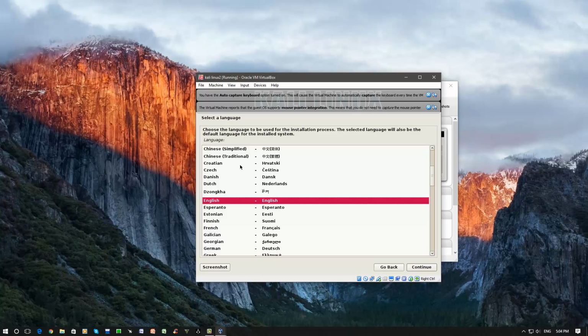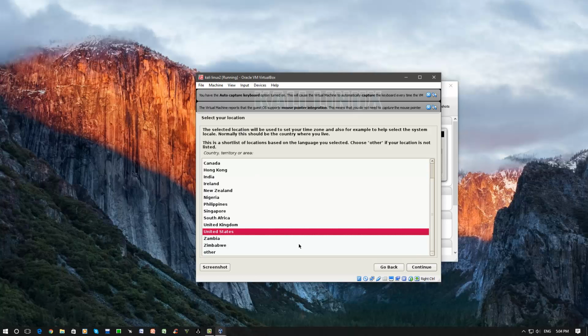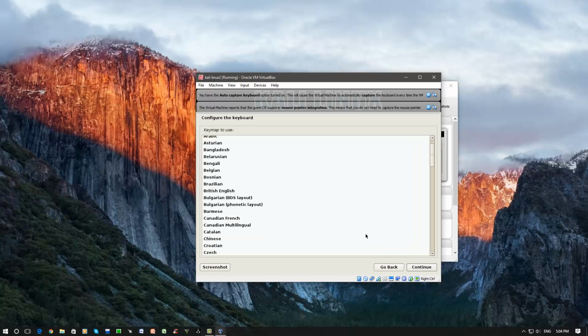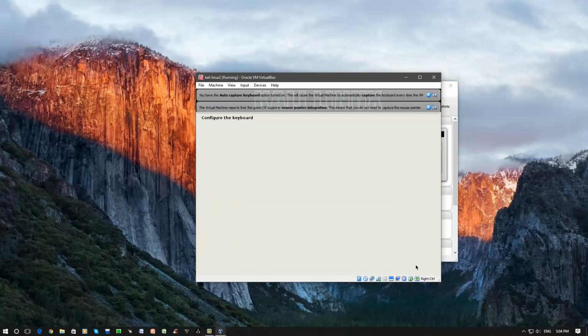Now select your language. I'm selecting English. If you are a beginner, please note that you should select the language which I'm selecting and the settings which I'm going to use. Continue, and the United States. Continue. Now you can select American English for the keyboard. Just do it the default way I am doing. Now it will install the components and it will take some time.